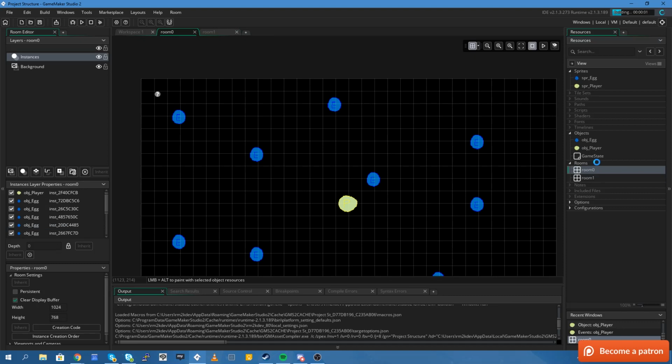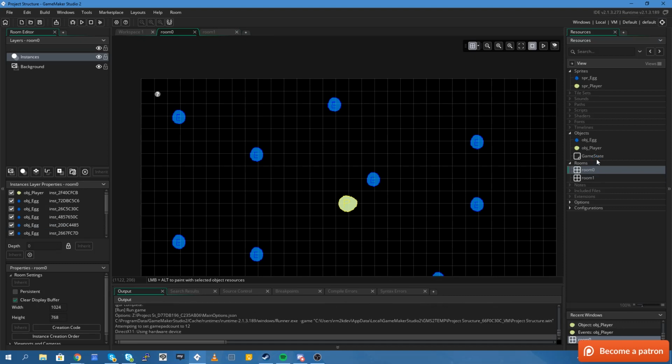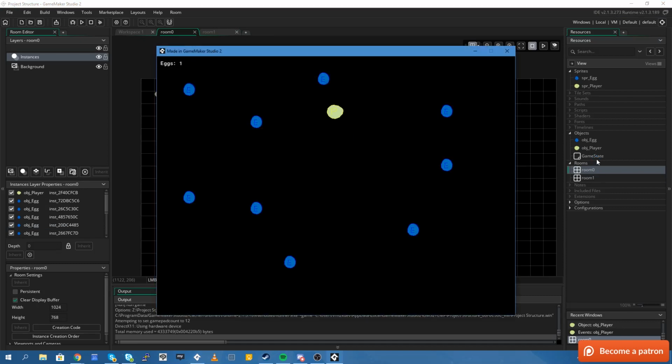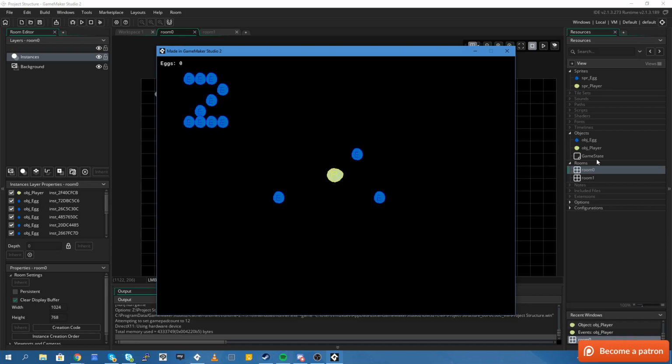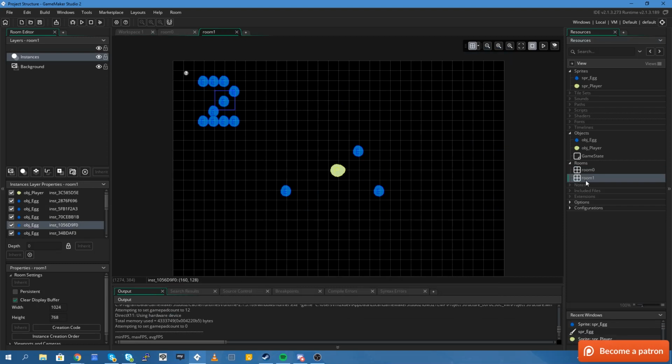One thing you're going to notice immediately with this kind of traditional Game Maker style of programming is that if I collect a bunch of eggs and then I move on to the next room, our eggs reset, our character position resets. So how do we maintain that information across rooms? Well, the answer is really simple. The answer is with this game state object that I've created.